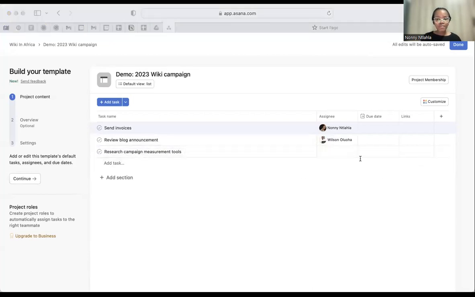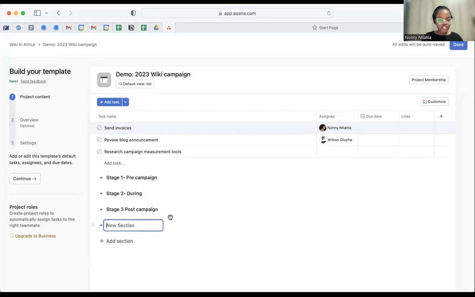And then step 5, you could add sections to Asana. So for example, stage 1 would be something like the pre-campaign. And then stage 2 would be like during the campaign. Stage 3 would be something like the post campaign. And then my favorite section, and if Wilson is still here, he will know it is overdue. And I'll explain why that's my favorite section in a moment.